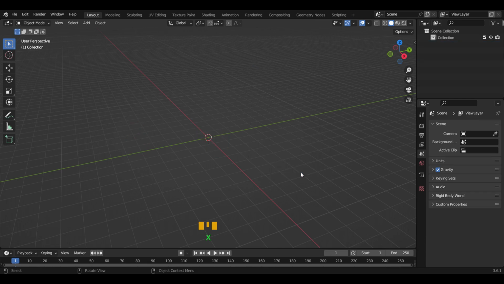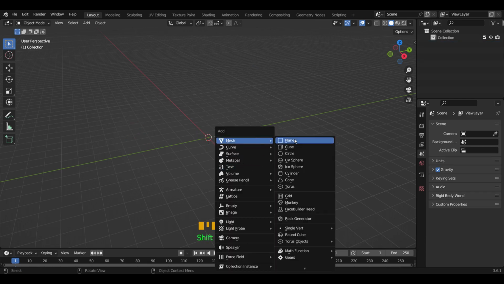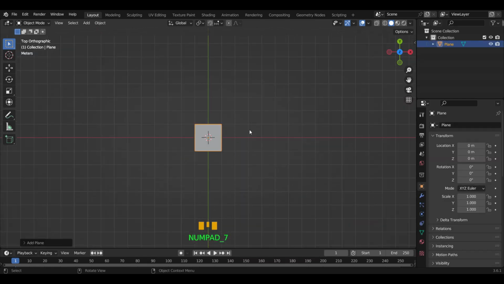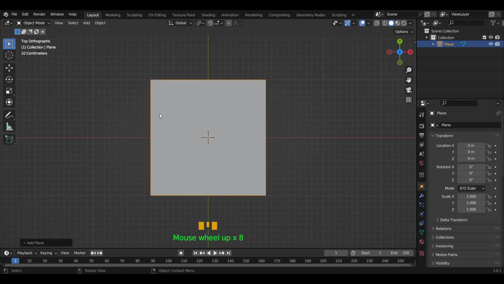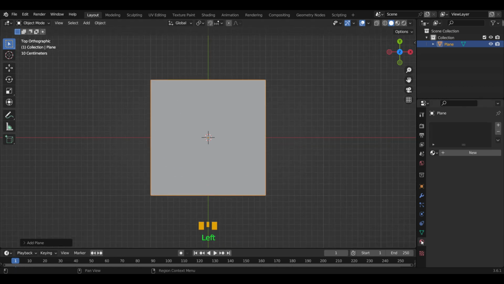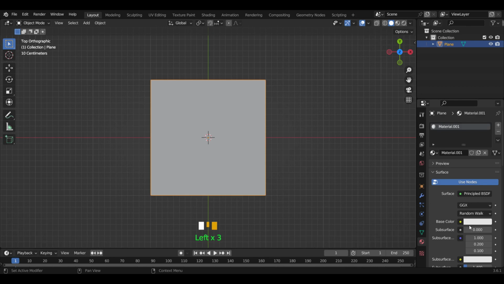First of all, we will delete all these objects and add a mesh object plane. Now press 7 for top view. Now we will just add one road texture on this plane. For that, we will go to material properties and create a new material.